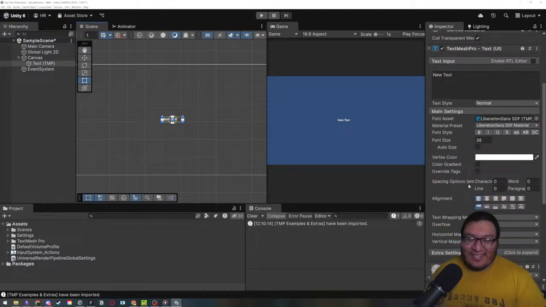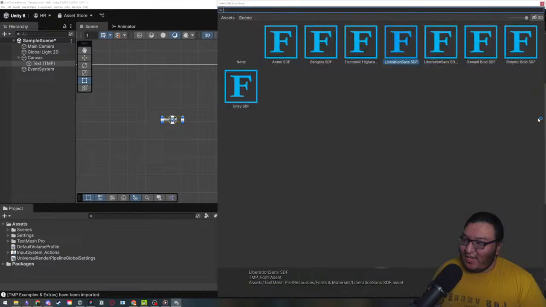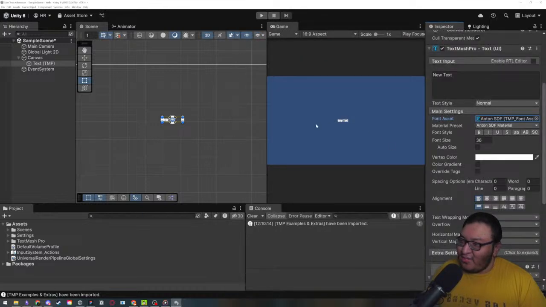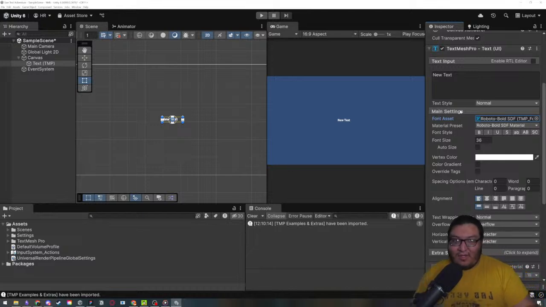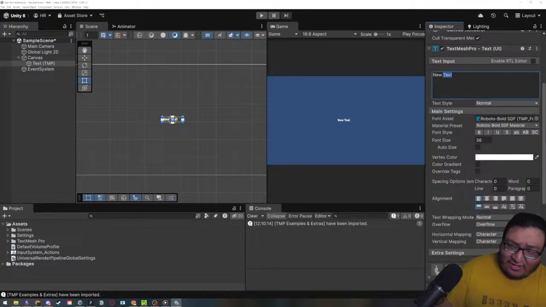A lot of it is just like the formatting options that you would see in a word processor like Microsoft Word. You have bold, italicized, underlined, and then strike through. And then these are different capitalization methods, and they can change your fonts over here where it says font asset. If you click on this circle, these are all the extra options that the TMP downloaded. So there's Anton, there's a bunch of different fonts, and you can also look for your own fonts, and maybe we'll end up doing that later.